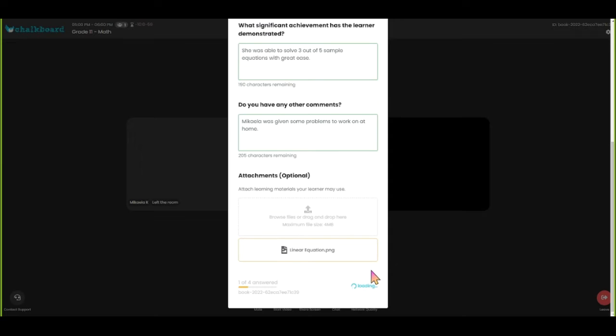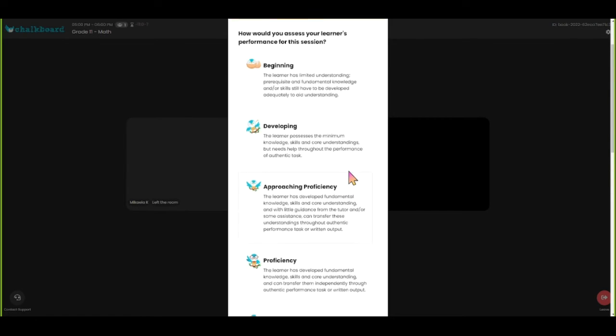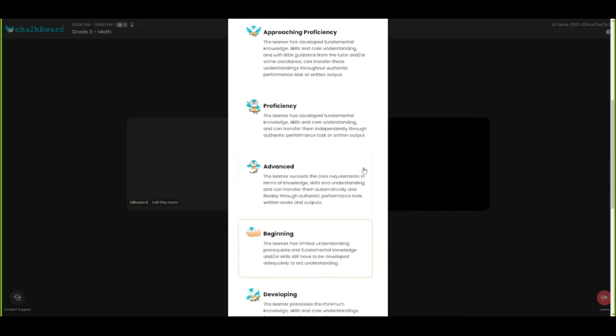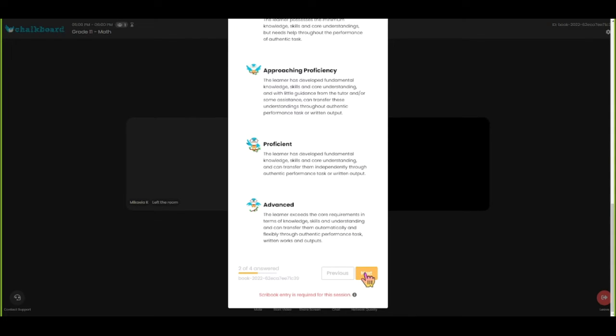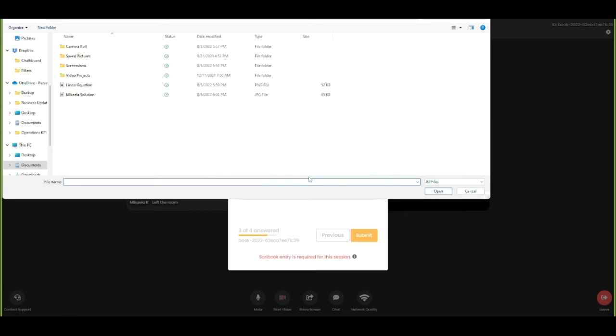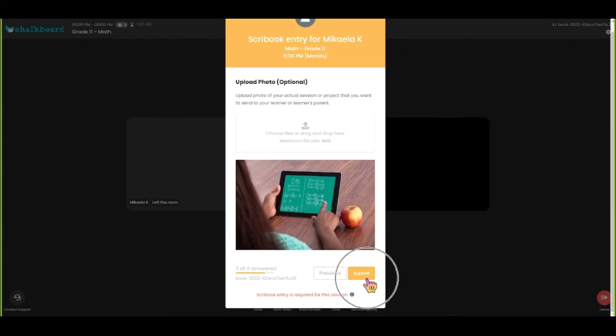Next, select the level that best matches your overall assessment for your learner's performance during the session. Share special moments of your session, like a screen cap of your actual class, a finished project, or a completed homework. Upload these moments so your learners and their parents can see them too. Once done, click Submit. You now have a Scribook entry for your learner.